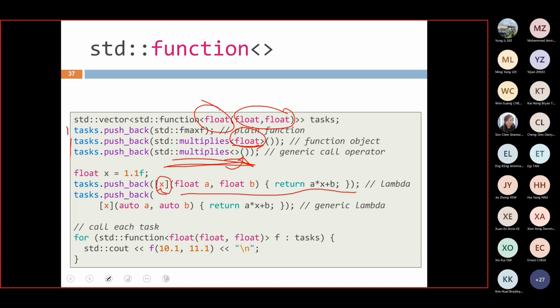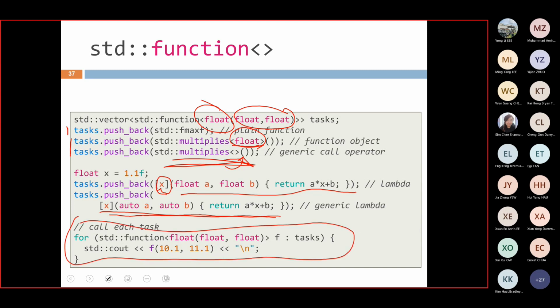And this one is an example of what is called a generic lambda. A generic lambda, we'll look at it later, is essentially not a class template, but instead it is a class that contains a function template. So for one class, we can have many instantiations of this particular function that implements what you see here. Then you can see me iterate through each element of the container and essentially call these functions.